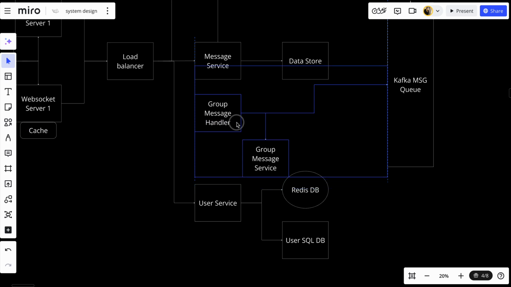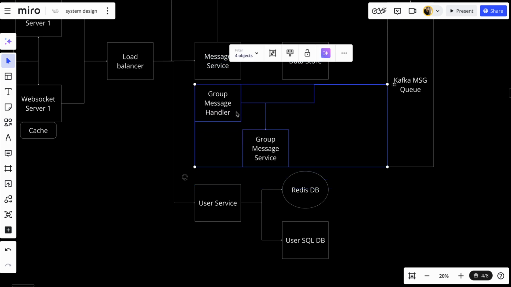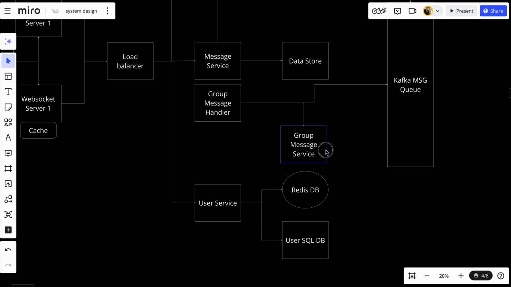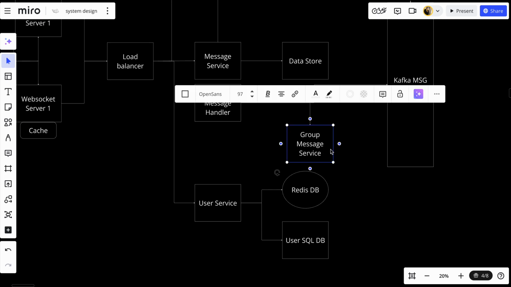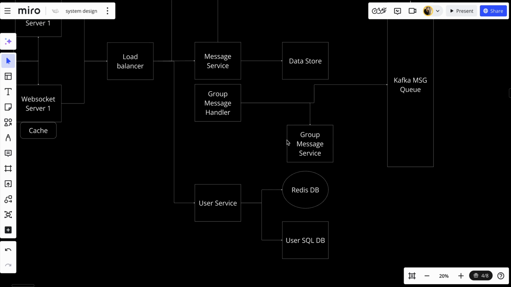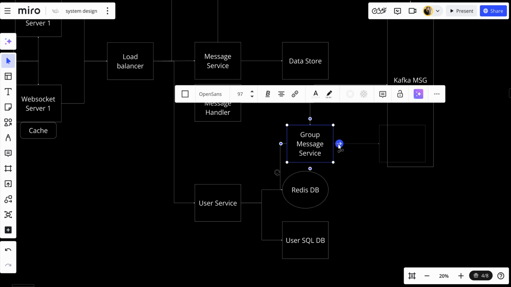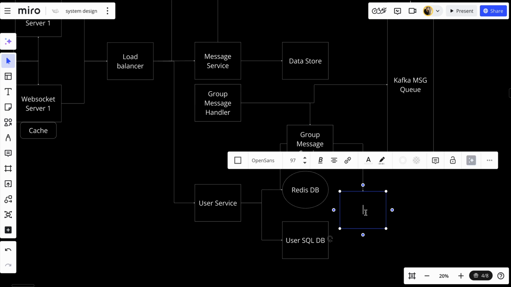Let me just put it like this. Yeah, and put this here like that. And the group message service will first share the same Redis that the user service uses, and it will also have a user group DB. It will also be a SQL one. It will be a user group DB, and it will be SQL.